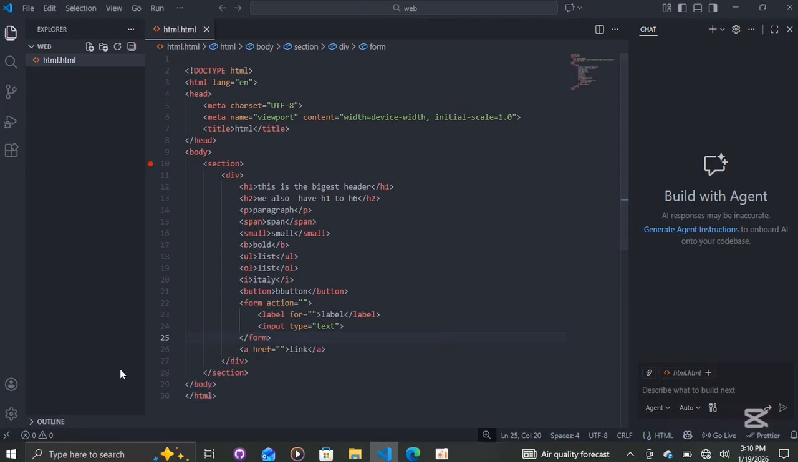So here in CSS there are three main ways to style our HTML. Number one of them is inline CSS. What's inline CSS? Inline CSS is for instance, we want to style this particular element here, this H1.